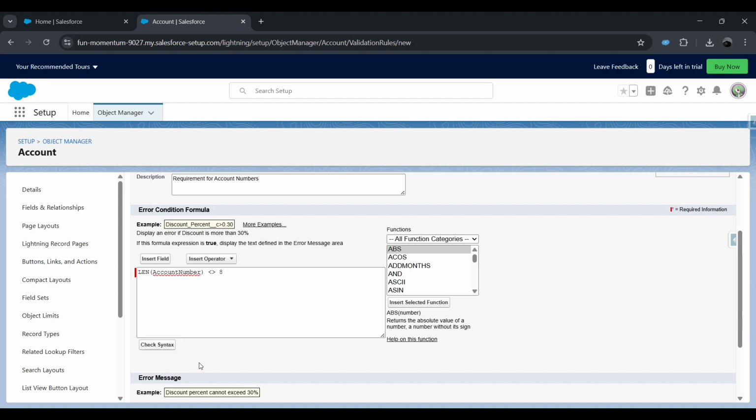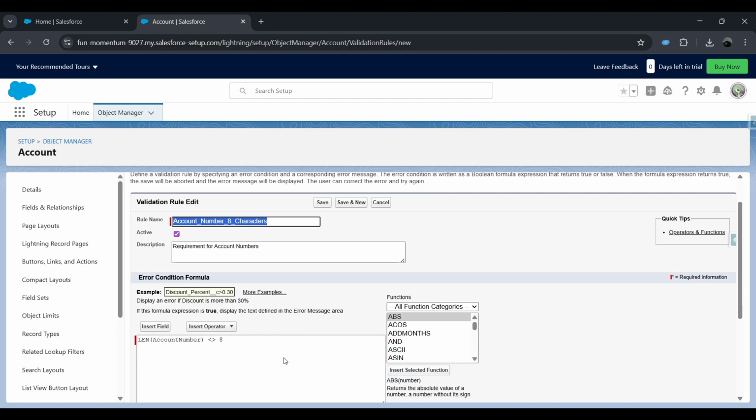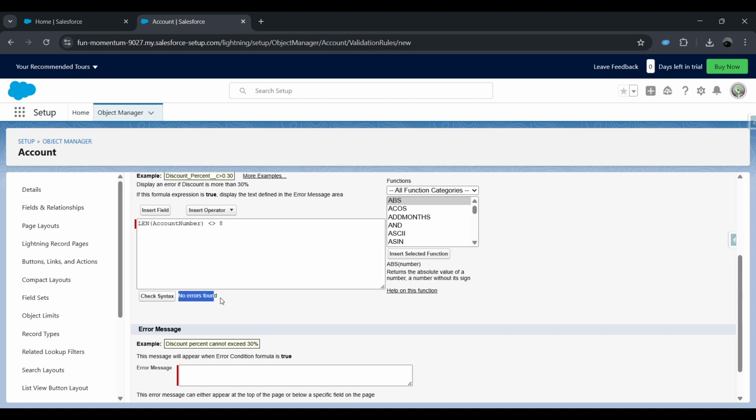Before moving forward, it's important to verify that your formula is correct. Click the Check Syntax button below the formula field. Salesforce will analyze your formula and let you know if there are any errors. If everything is correct, you'll see a success message. If there are errors, you'll need to correct them before proceeding.